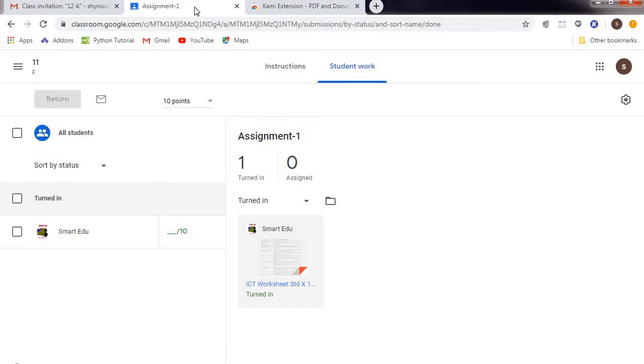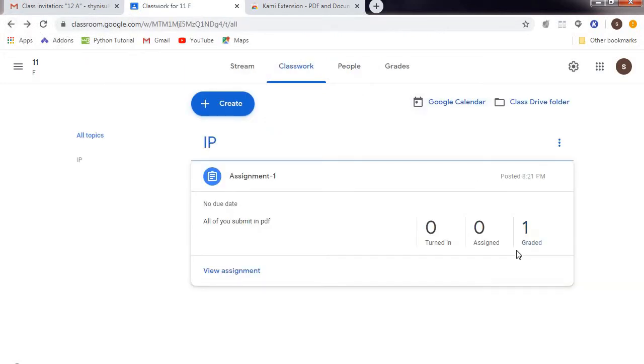If you are going and checking, your children's work is graded. Okay, so this is the one way to correct the paper PDF file. So now I will be showing how to correct the PDF file in DocHub extension.